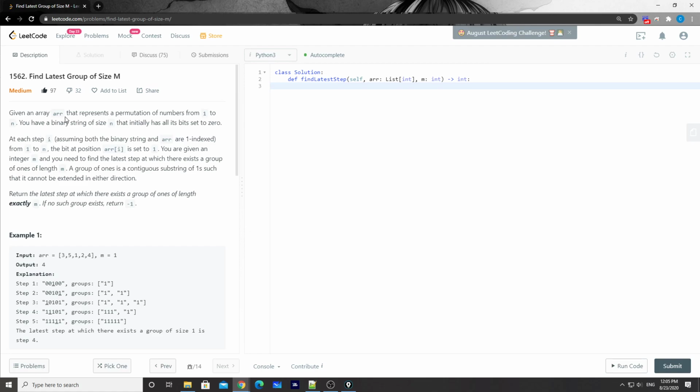Given an array that represents a permutation of numbers from 1 to n, you have a binary string of size n that initially has all its bits set to 0. For example, if you're given an array of five elements, you will have five zeros at the beginning. At each step, the position at the index, for example the 3 here, one-based, will be flipped to 1. So the first time, the third bit will become 1.